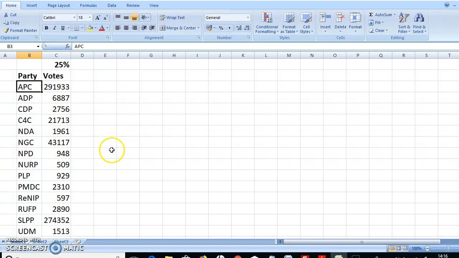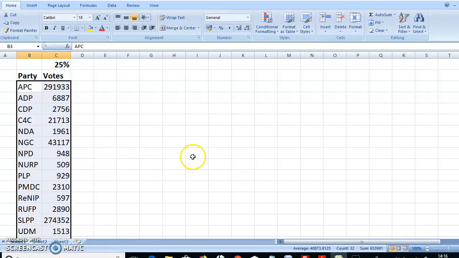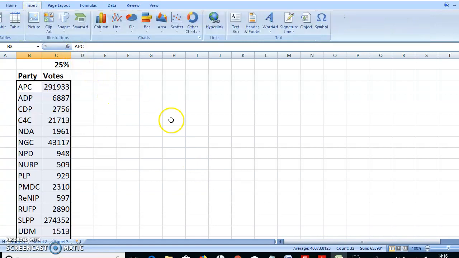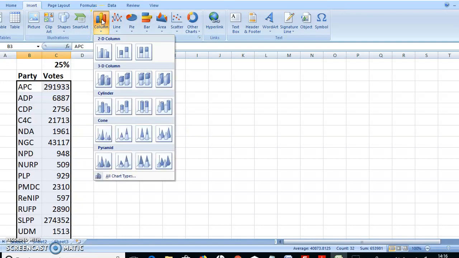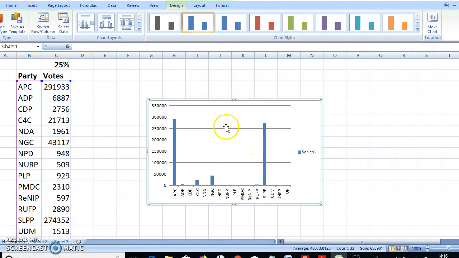I am going to just select all of these, right? Then I'm going to go to insert, and we're going to use a column graph. Don't worry about the fact that I left out the party and the votes. I'm just going to do a 2-column graph, and it will give me this.